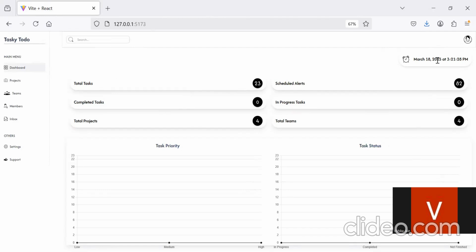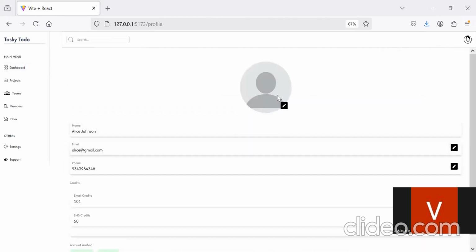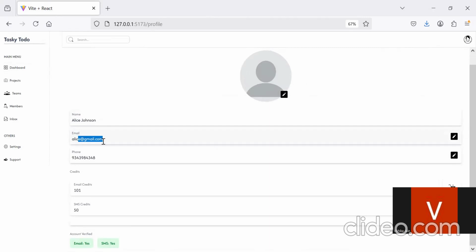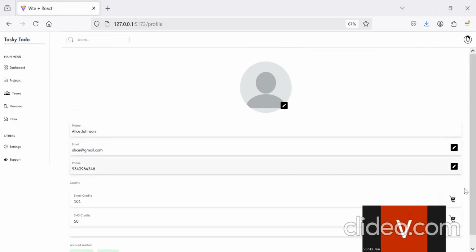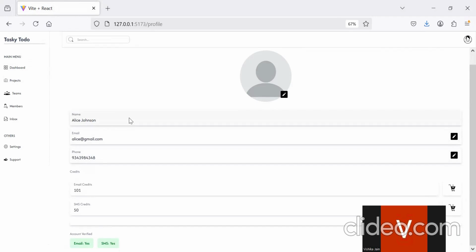We have the profile as well. In the profile we have the name, the email, the phone, and the credits. Here we have the concept of credits as well. Credits allow you to send the task notifications. For each notification sent by email or SMS, one credit is deducted from my account. I will show you. In the profile we can also edit the image, the email, and the phone.